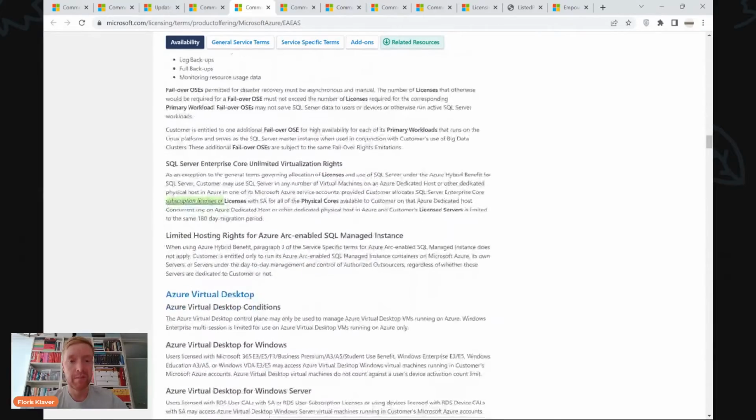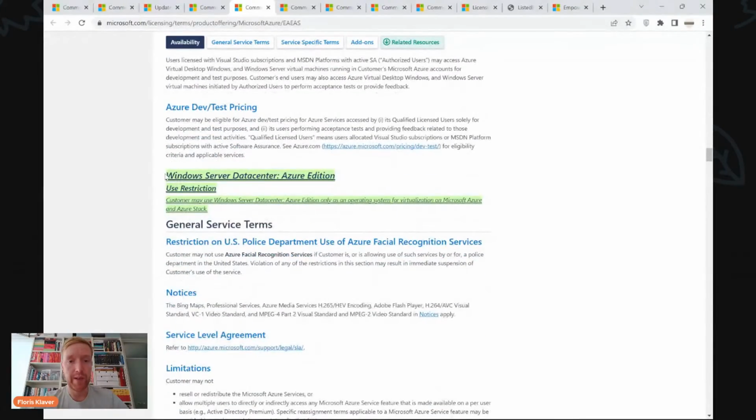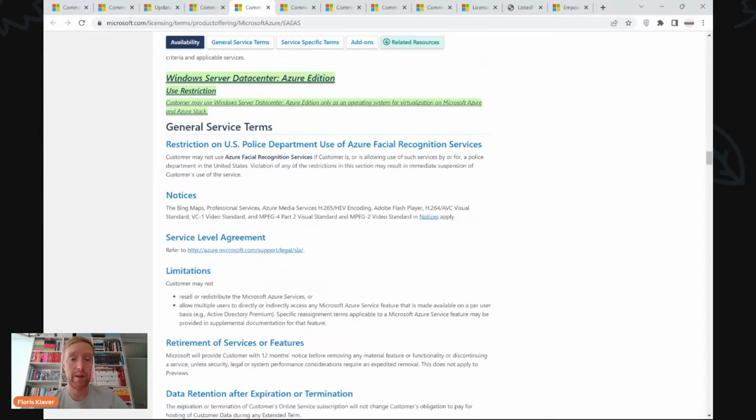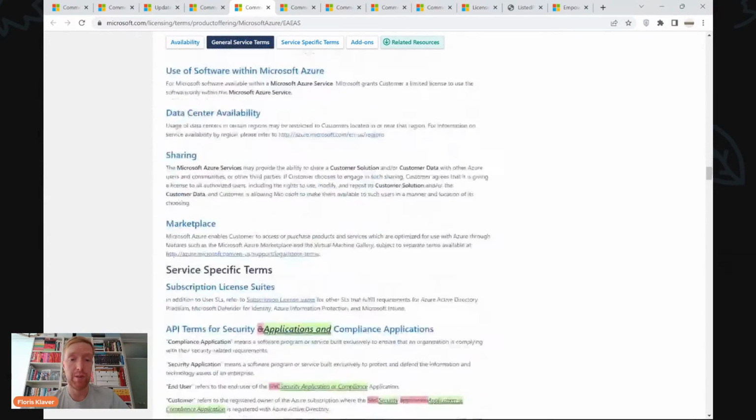Here again. And they added the Windows Server Datacenter Azure Edition use restriction. So customers may use Windows Server Datacenter Azure Edition only as an operating system for virtualization on Microsoft Azure and Azure Stack. This is, I think, already preempting the new product that they're releasing in order for you to be able to buy Windows Server Datacenter subscription licenses purely for hosting in Azure. With the new core grant, the Azure virtualization benefit, so to say.